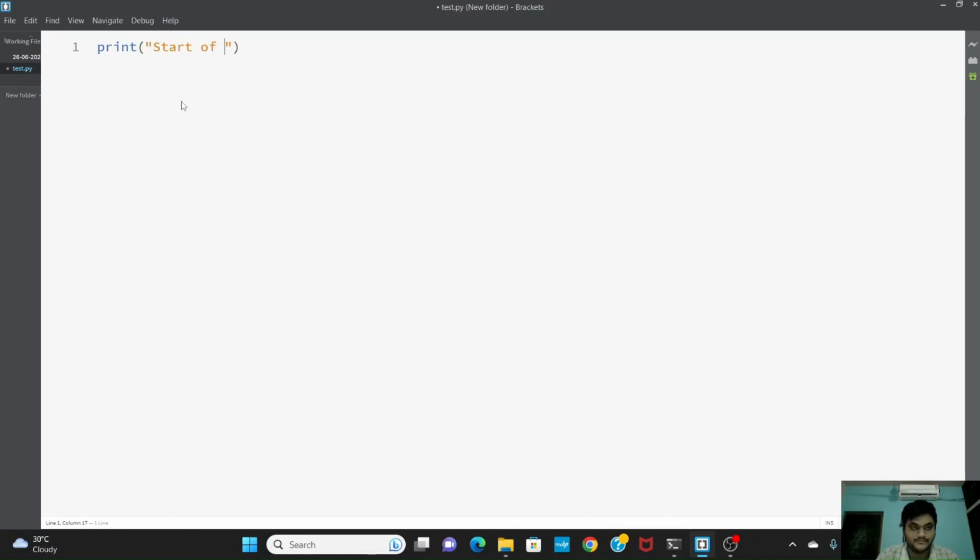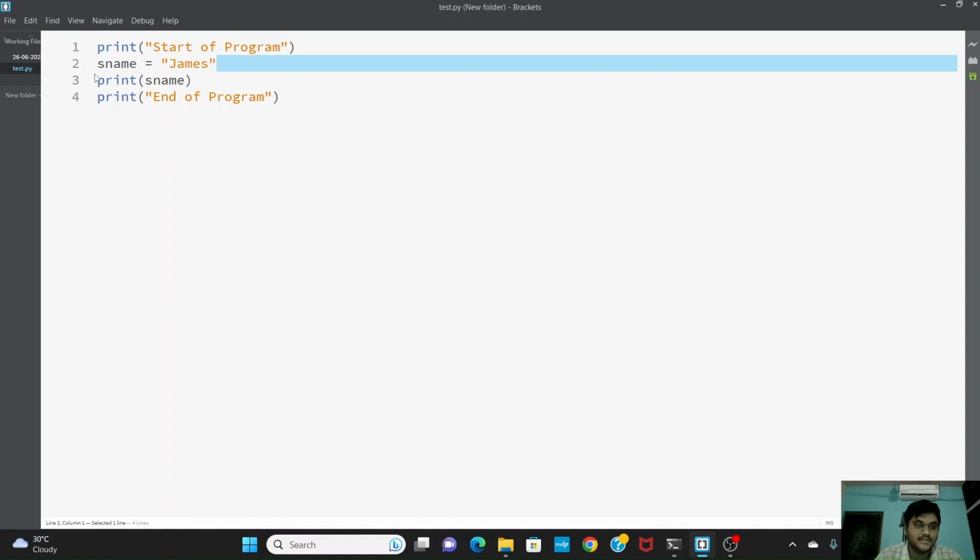Start of the program. Variable, I have given student s_name. Suppose we take s_name equals James. I'm going to print that name, s_name. Print. End of the program. Here I am going to print statements like start of the program, variable name, and printing that variable, print s_name, and end of the program.